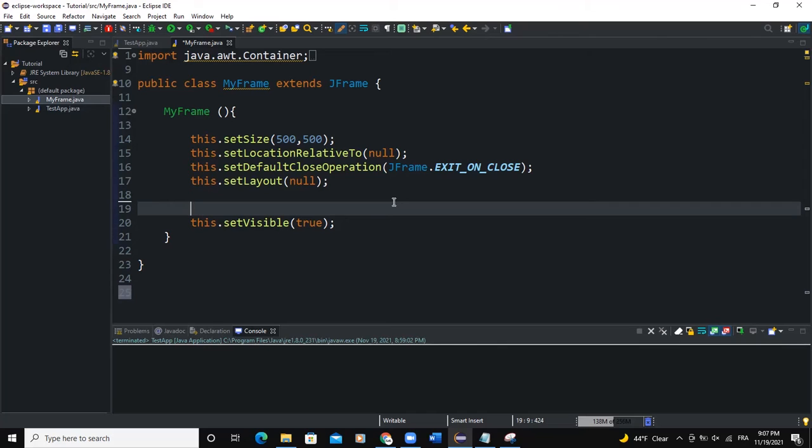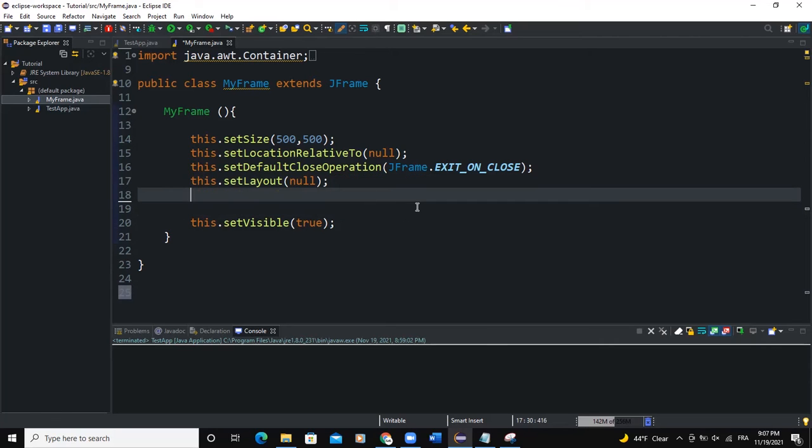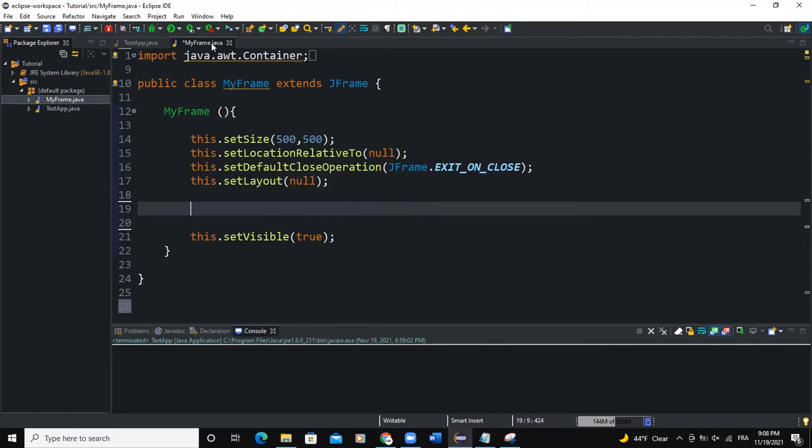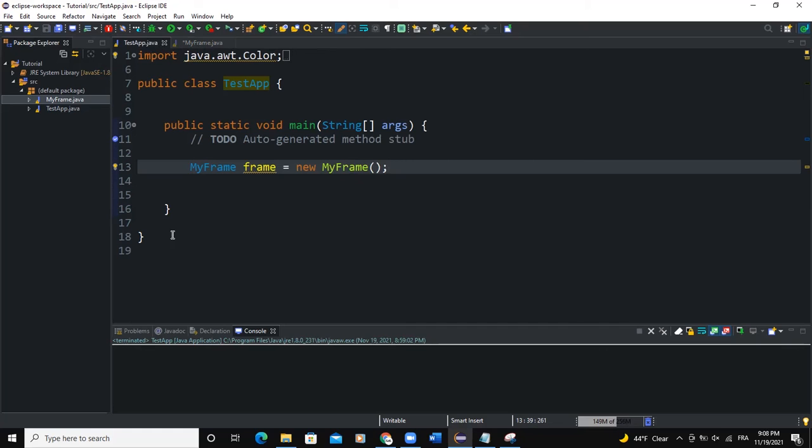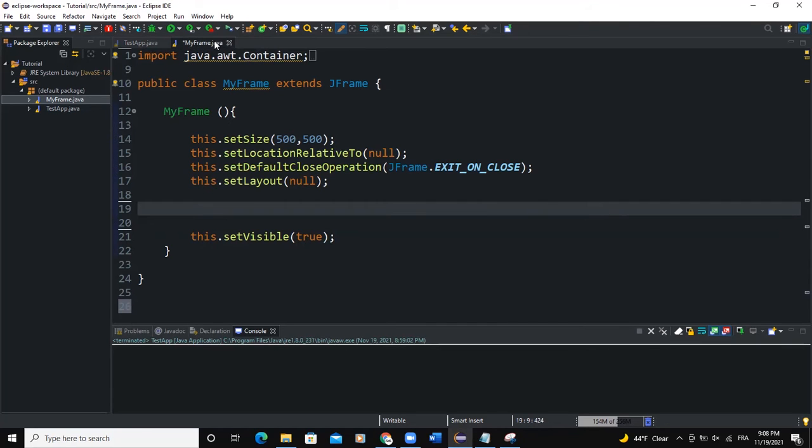So these are all details. I'm going to show you how to actually use that JDesktopPane. First of all, what are we going to do here in the MyFrame class? I have the MyFrame class and the TestApp class, which is my main class here, but I'm going to write most of my code in the MyFrame class. So I will first say Container pane = getContentPane. This is going to make sure that I'm accessing the content pane of the frame.